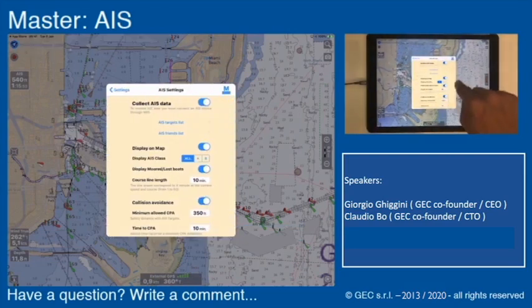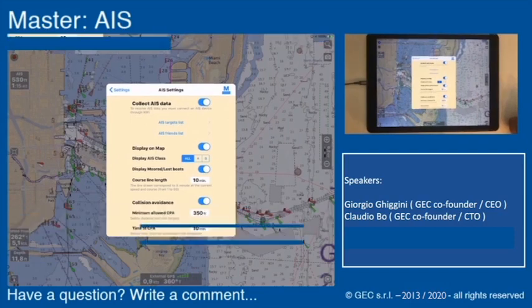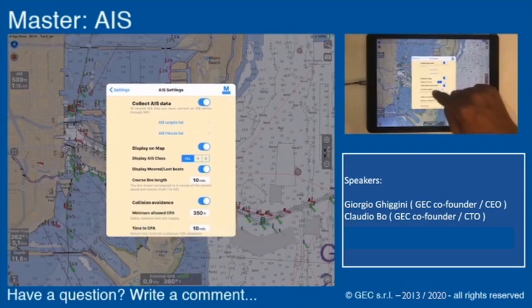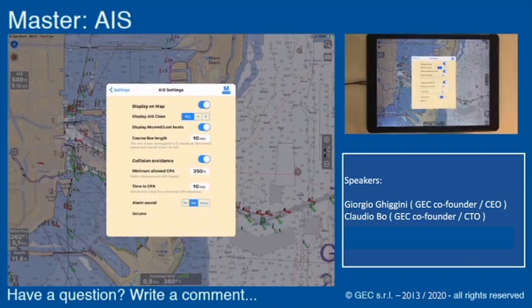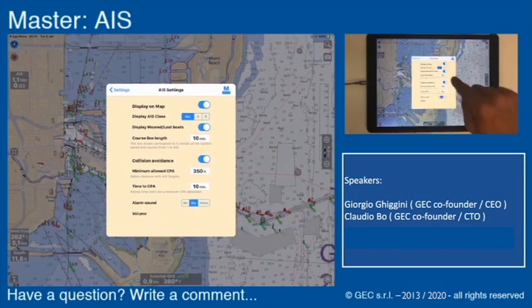You can first of all decide what to display on the map, and you can also decide if you want to enable the collision avoidance system that will calculate the CPA and the TCPA for each target, highlighting the ones that could be dangerous for you. There could also be an alarm sound, with just a beep or a voice.